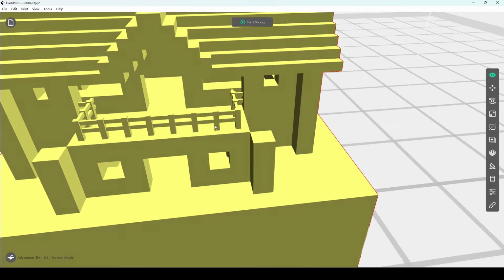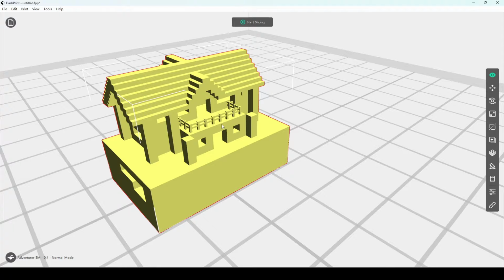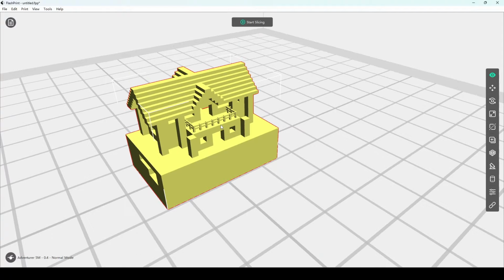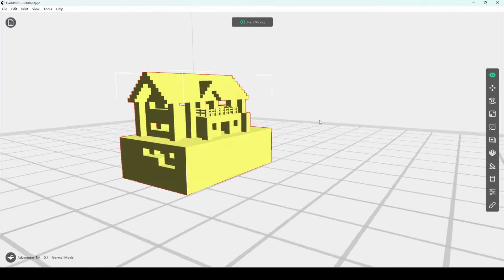Those little fences may be a little thin. You might have to scale it up to do higher detail like this, but that's just something you have to test with your own 3D printer, your own things that you have. So that's definitely worth looking into. I'm definitely going to start using this now as well.